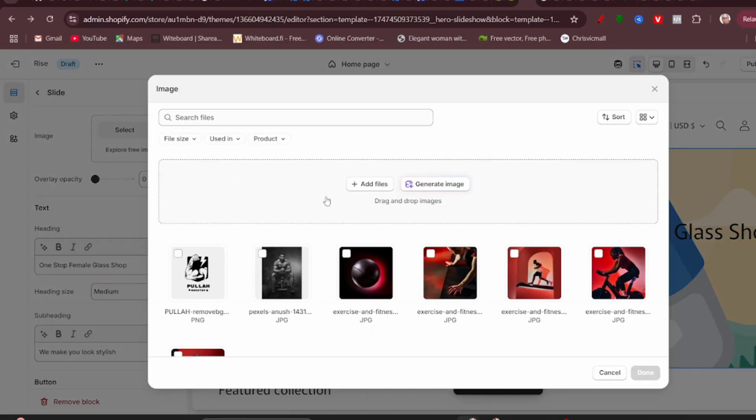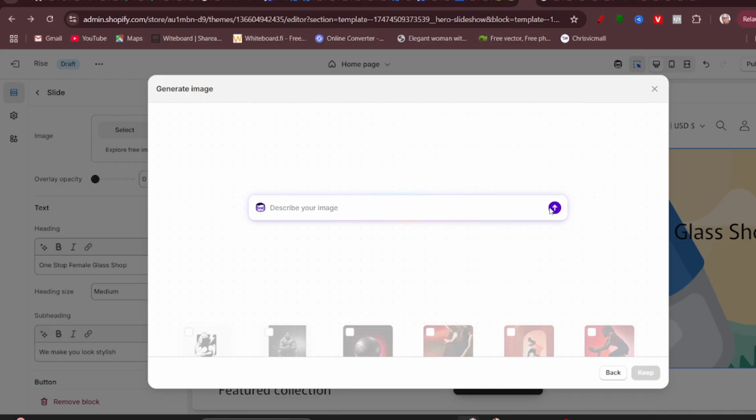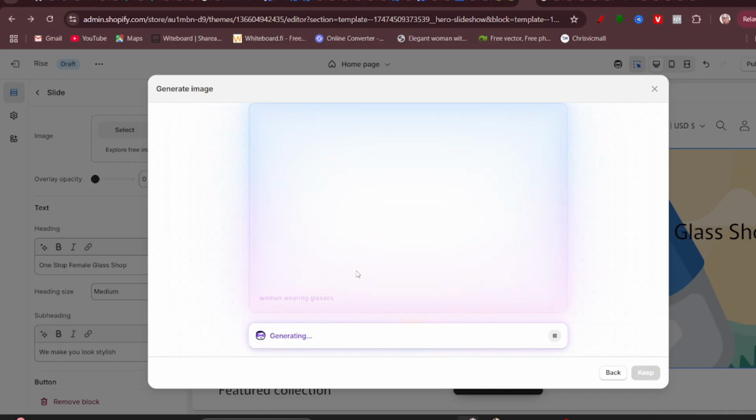Go back to add an image. Let's generate image. Woman wearing glasses. See what it gives us. AI is everywhere, so I'm sure this is not news to you. All right, you should be used to generating images yourself. Woman wearing glasses. Let's just see what it gives to us.